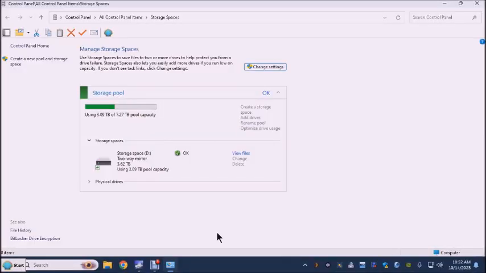This is about the RAID, a redundant array of independent disks. I hate data loss.